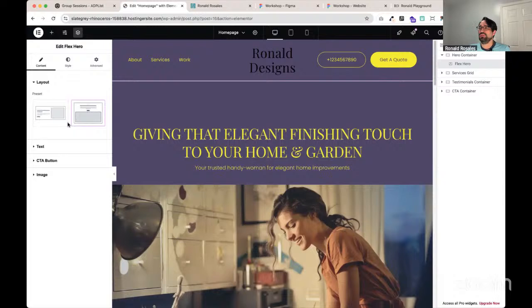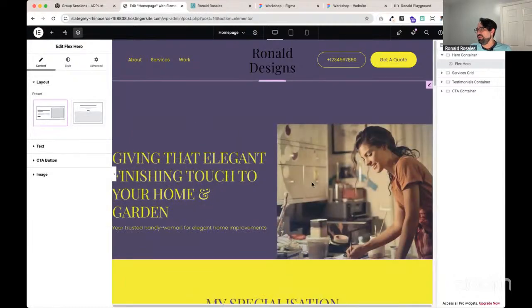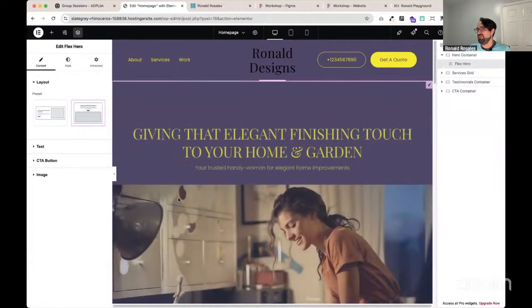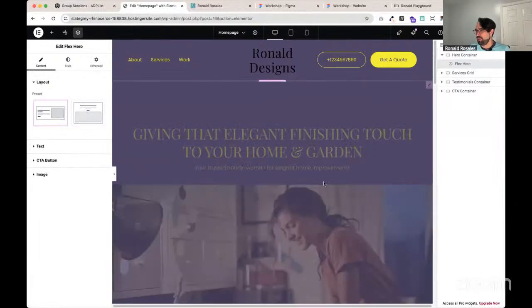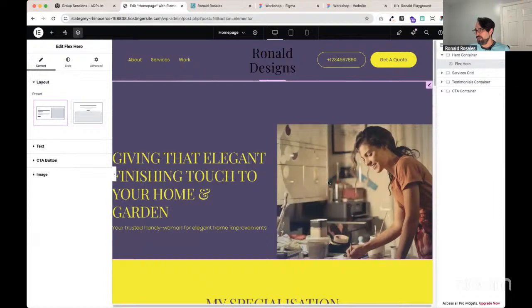As you can see here on the left side of your screen, you have layout, and they're offering you two different types of layout presets for the hero section. If you want to do this, totally okay. And if you want to do this, also cool. I want to use this one. Let's see if we are able to do that.